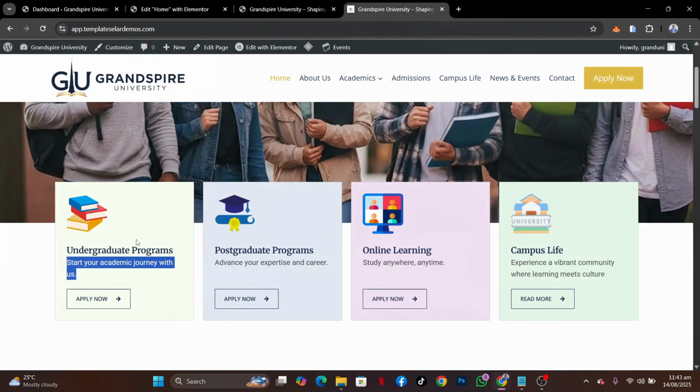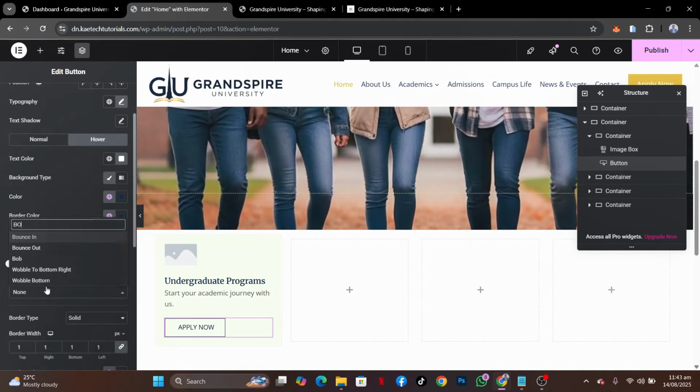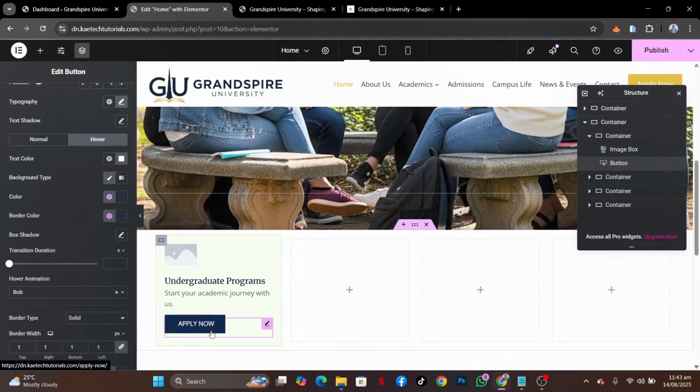Now when you hover, what happens? You see that we have this kind of bob animation over there. So for the hover animation over here, we're going to choose bob. Okay, and it's going to be something like this.